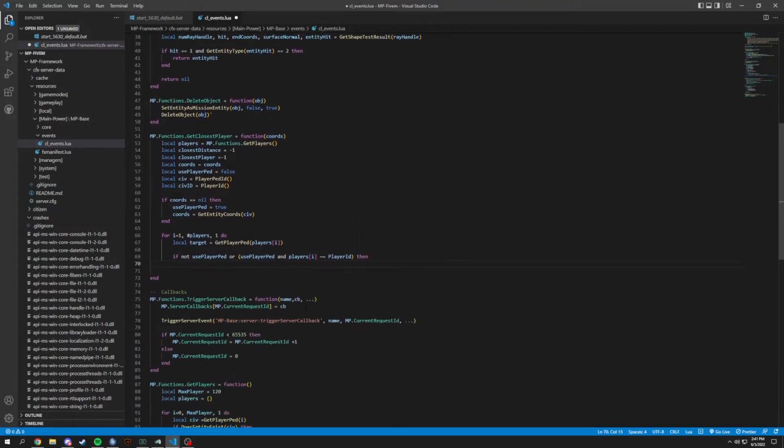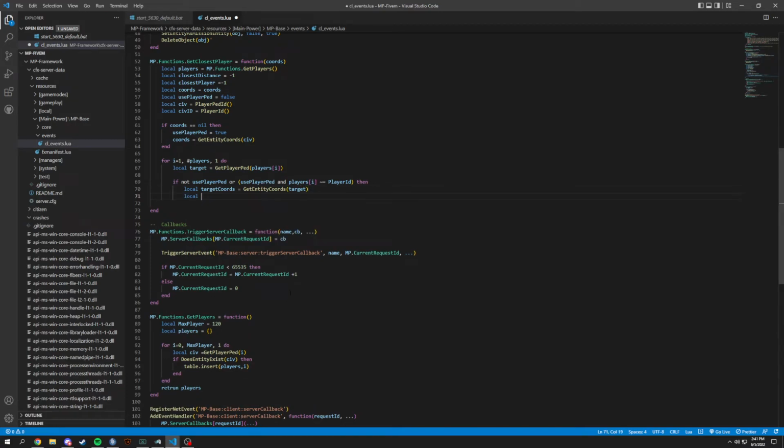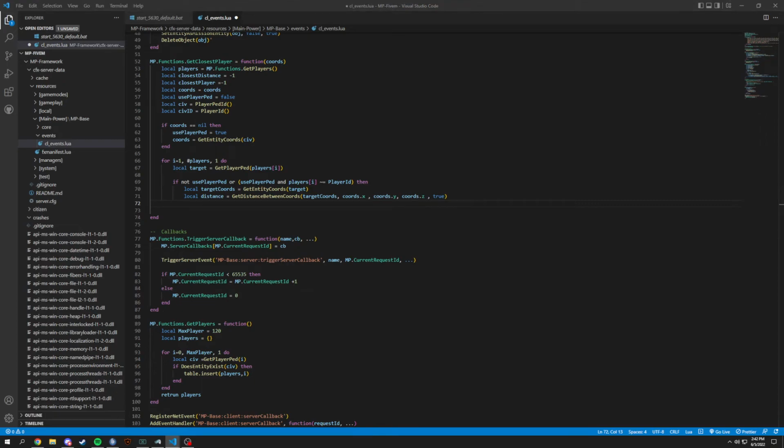Then what we will do, I'm going to scroll down just so you guys could see once again. We're going to do local target chords equals get entity chords, and then target, and then local distance equals get distance between chords, target chords, and then chords. I think this should work. If this doesn't work, we'll have to do this, but I think I'm just going to do this anyways, just so there's no messing up. And then we'll pass through true as well, just so we have no issues.